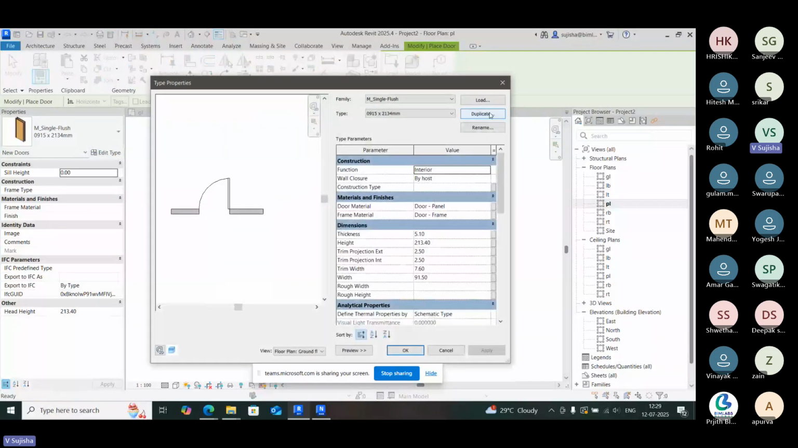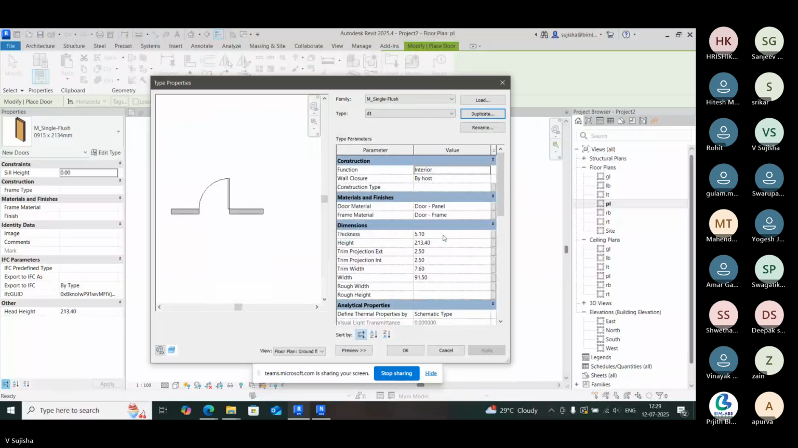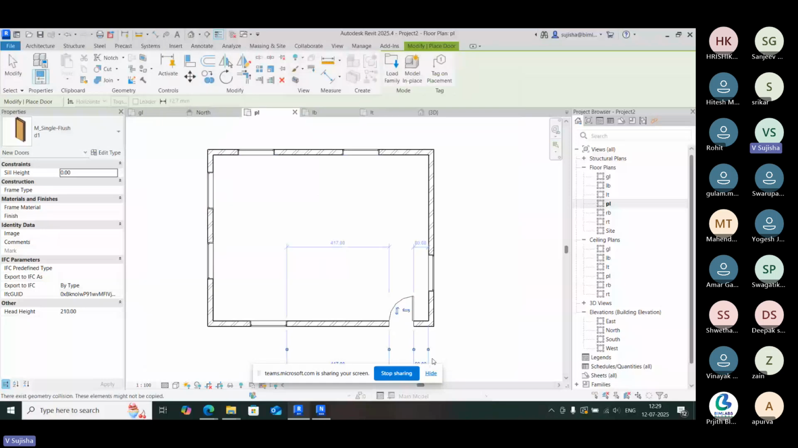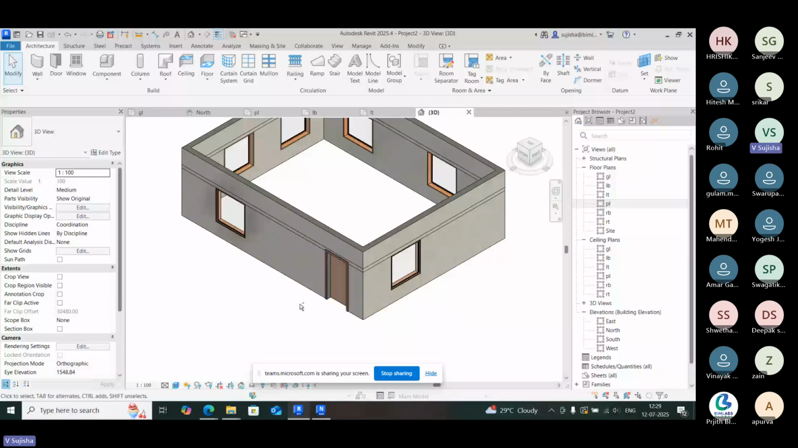So I'll use the same one. I'm just changing the name as D1. And I'll take the height as 210 and width as 100. Okay. I'll use the same one and place it here. Now I'll show you the 3D view. Okay, you can see the 3D view.